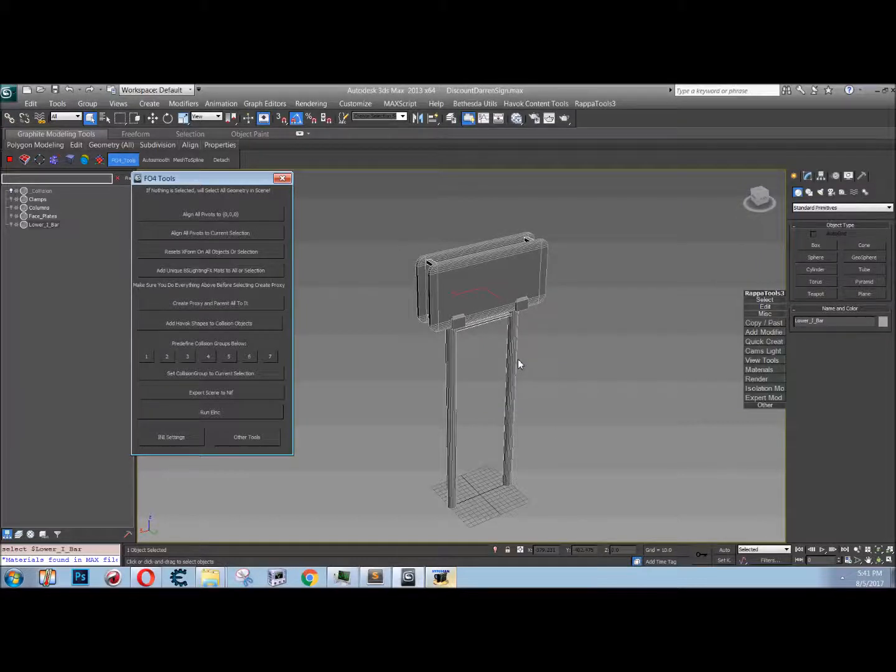Okay, first I'm just gonna go through how I would do this, get it exported, and then I will go back and explain why we're doing all of this.